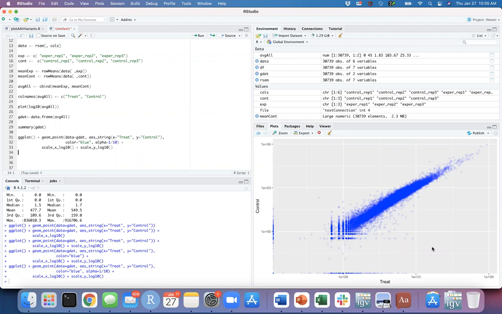So you have fewer points outside of the middle. These are the count values of the reads. So in control versus treatment, most likely these are differentially expressed genes. These are upregulated in the treatment. These are upregulated in the control, or downregulated in the treatment.